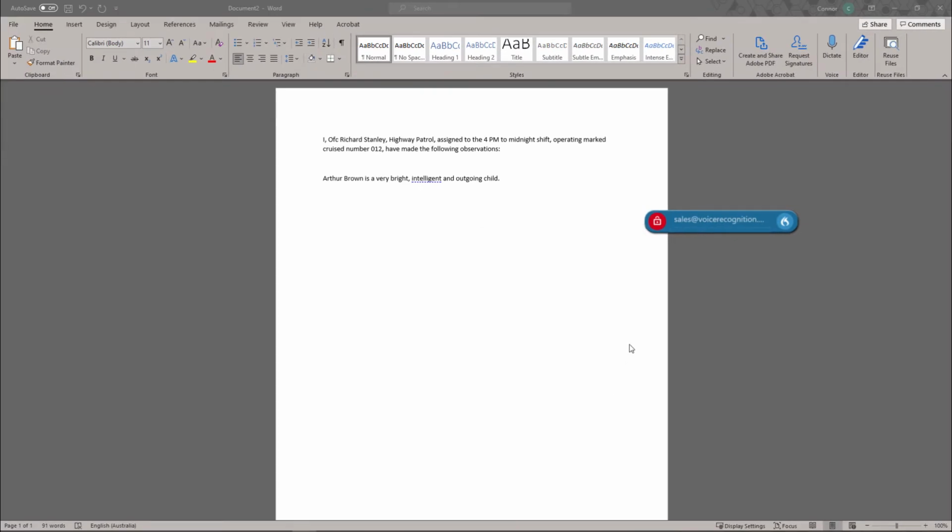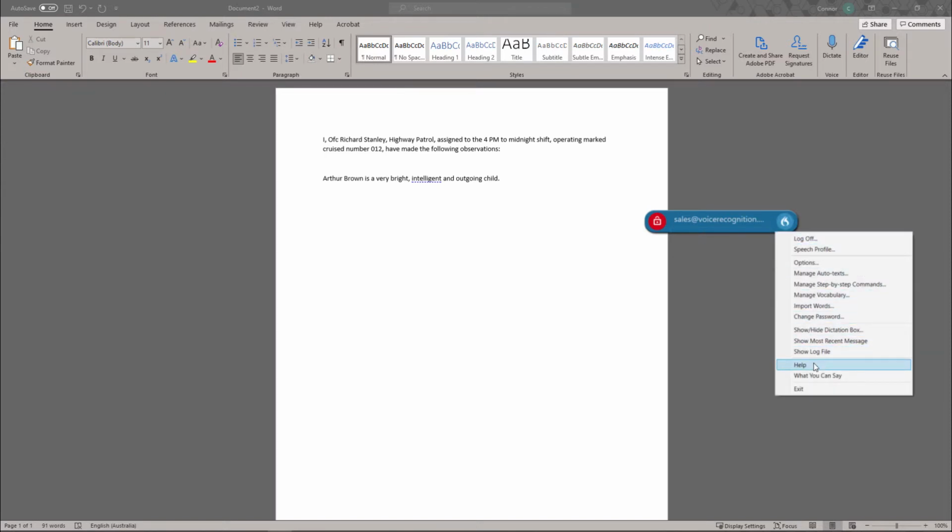Now we've gone over some of the basics of Dragon Professional Anywhere. If you find that you still need to know more, you can check out the help section in the Dragon Bar. If you need to know more about the commands you can use, you can check out the What Can I Say section, as it goes into more detail about the various commands you can use to get the most out of your Dragon.